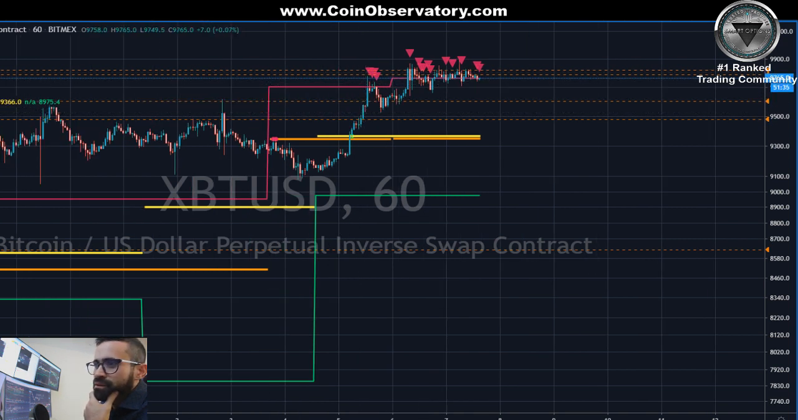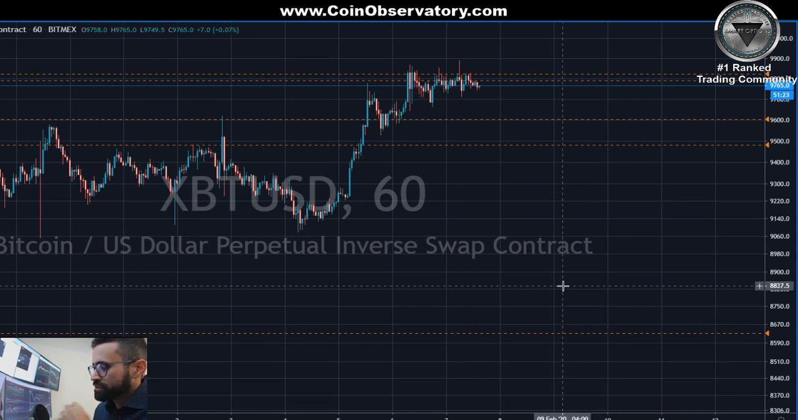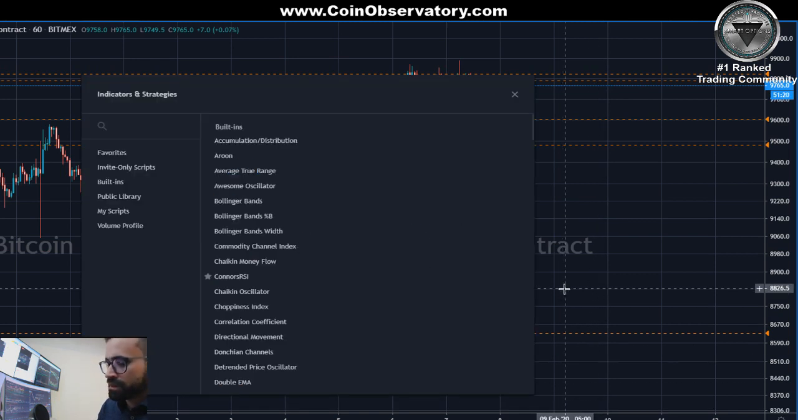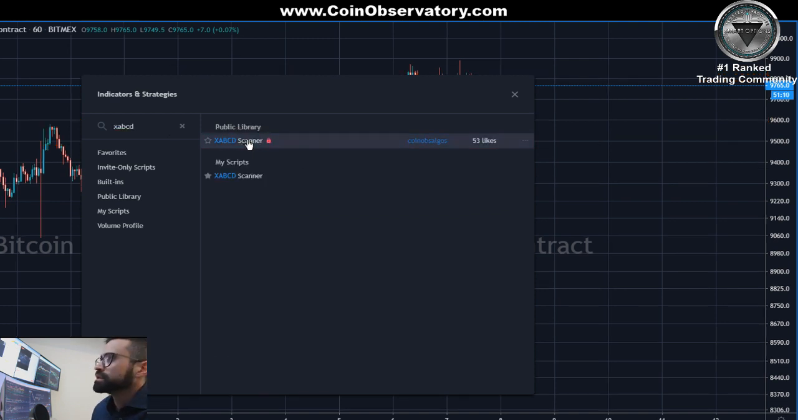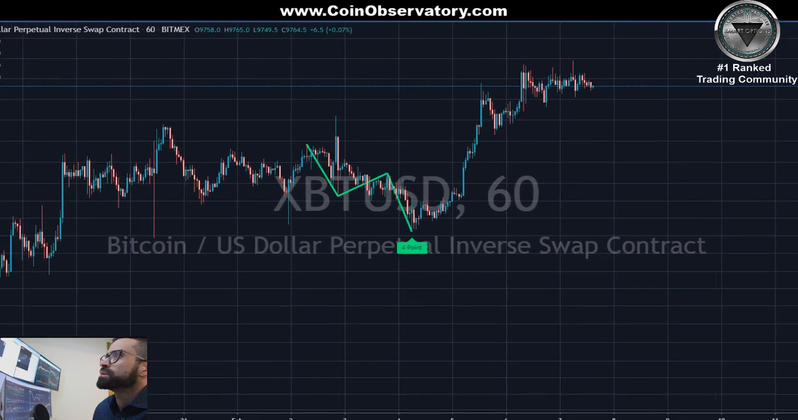Let me go ahead and release the scan. Now for you guys that are just now seeing this for the first time, I'm going to go ahead and remove all indicators. Once you have access to the scanner, you're going to hit slash or click on your indicators tab, and you're going to click on XABCD or just type in XABCD, and that's our scanner, 2, 3, 4. We're going to click on that 4 times, right? And once we're in here, I'm just going to move my screen a bit.